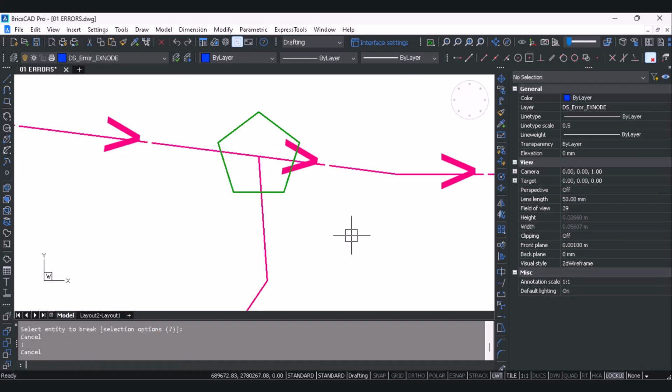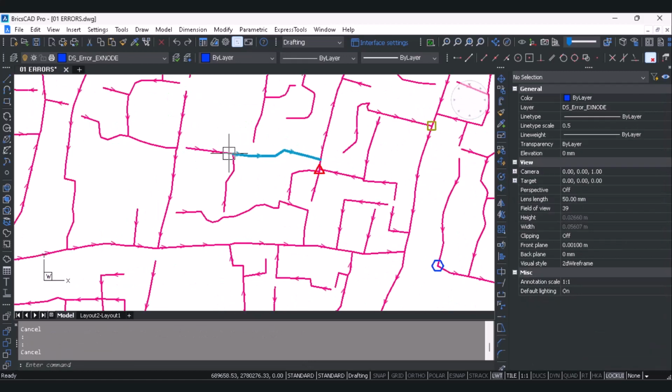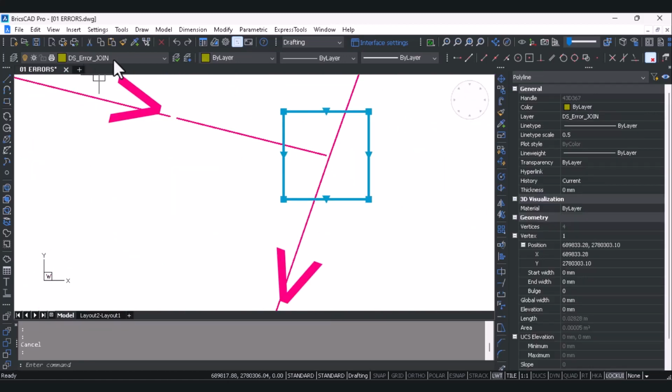Another is that we have made another command called DS_correct. So when we run DS_correct, we have to select the polyline, and automatically it will break at the required point, as you can see. And this functionality works very seamlessly within BricsCAD. Now another is the join error. See, this is a join error, error join.